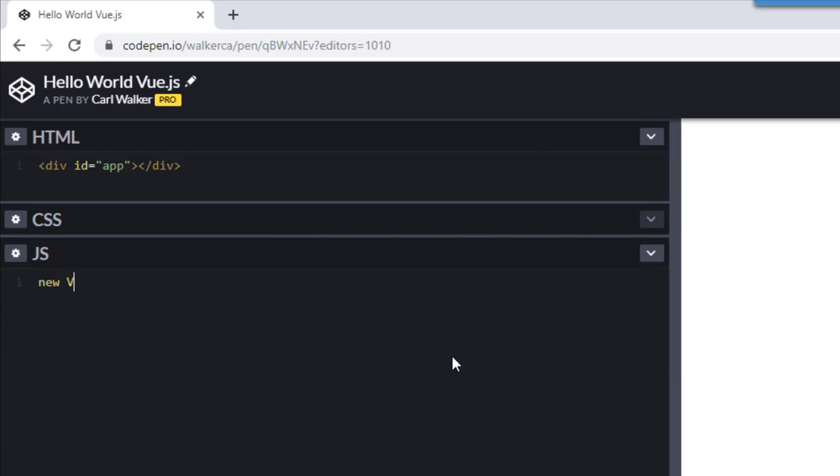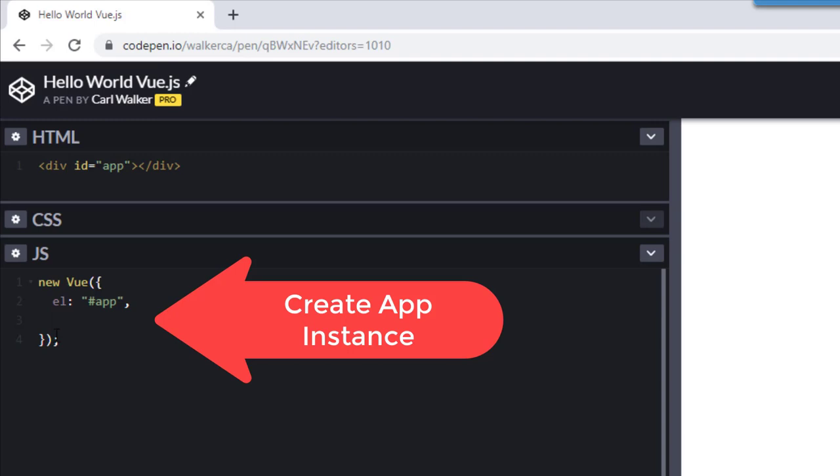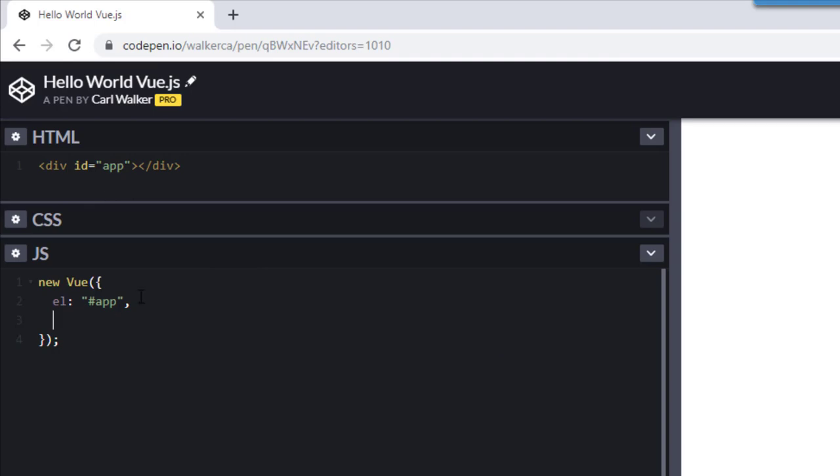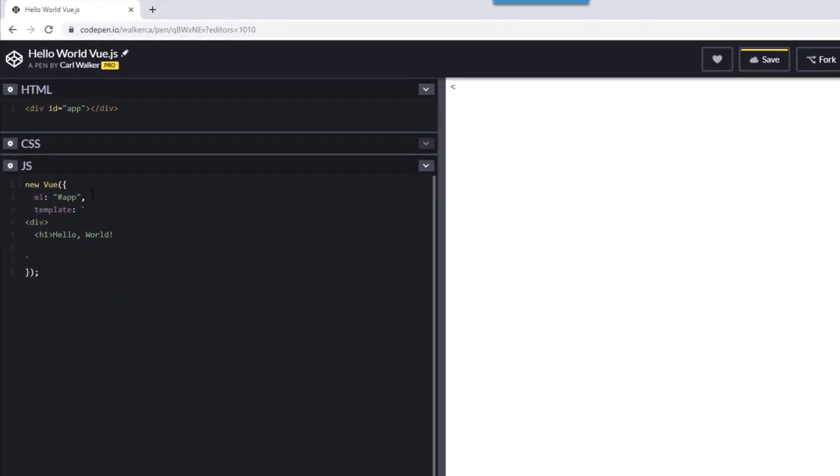Now I need to use the new operator to create a Vue app instance. And inside I'm going to pass in an object defining the configuration. I use the element tag to associate the following block of HTML with the HTML created in my top panel. And I'm going to use the backtick operator because I'm going to make this a well-formatted multi-line template. And that's the simple application.